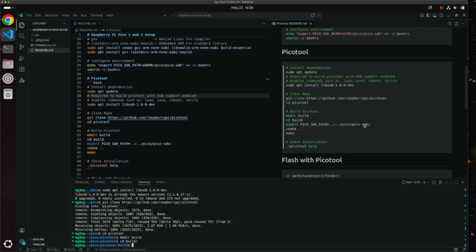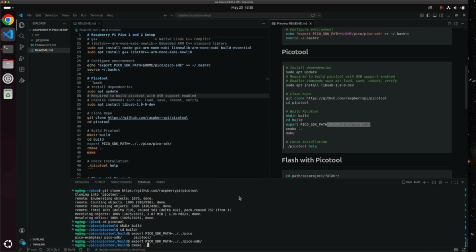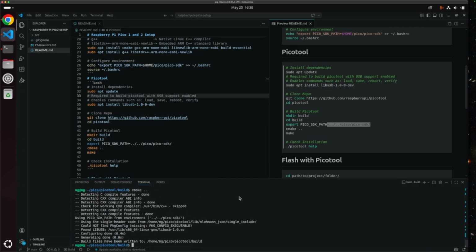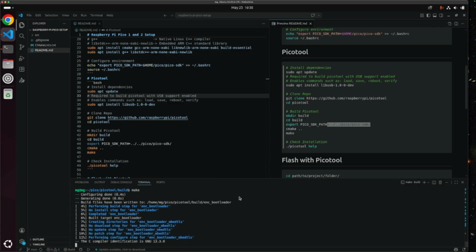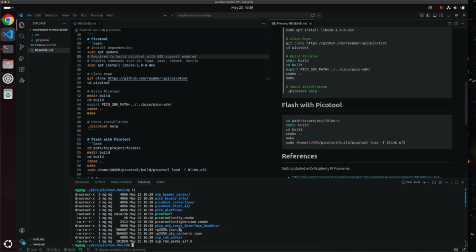And then we'll need to export the path of the Pico SDK. So let's do PICO_SDK_PATH equals that, and then let's run CMake to generate our makefiles, and then we can run make to build the Pico tool project. Okay, now that the Pico tool is done building, let's list out the content in this folder, and we should have a picotool executable, so that looks good.